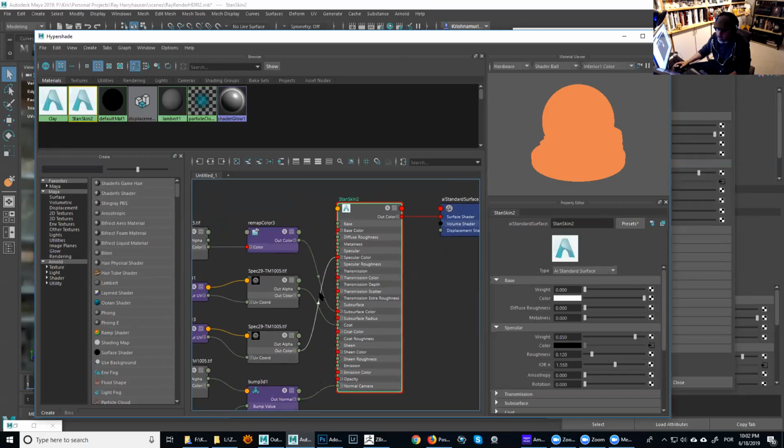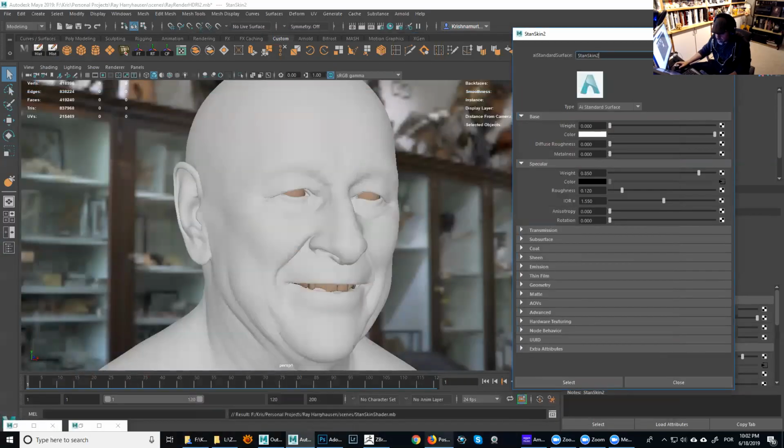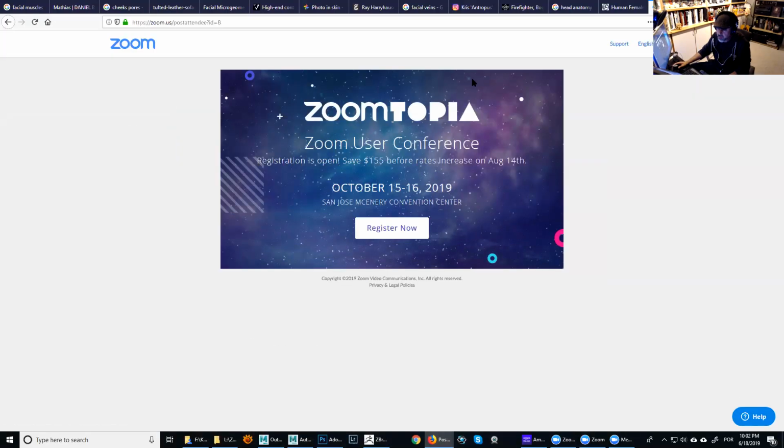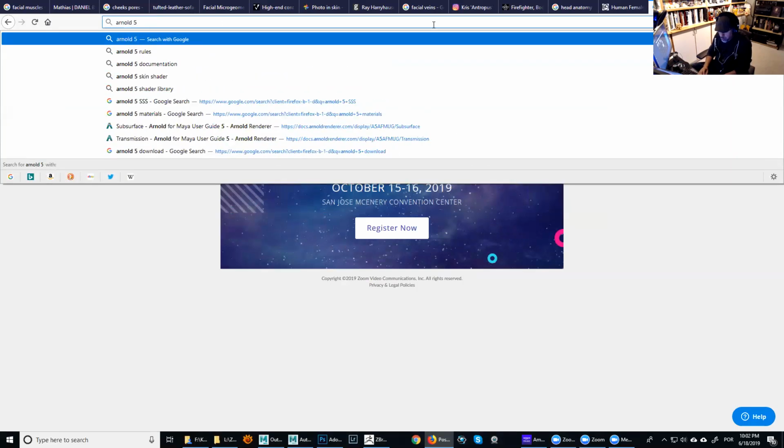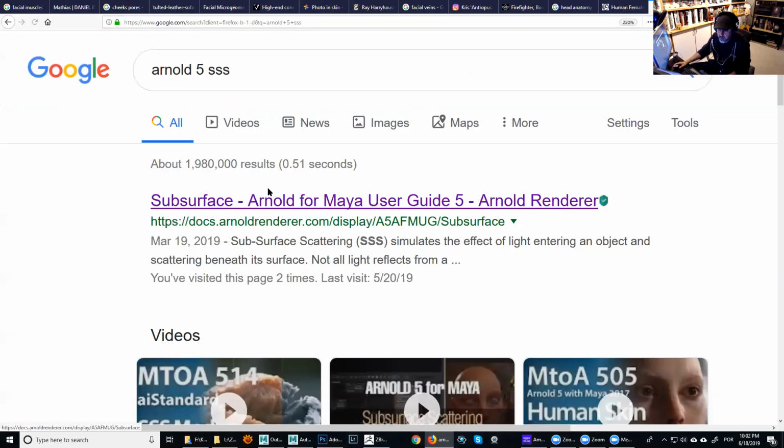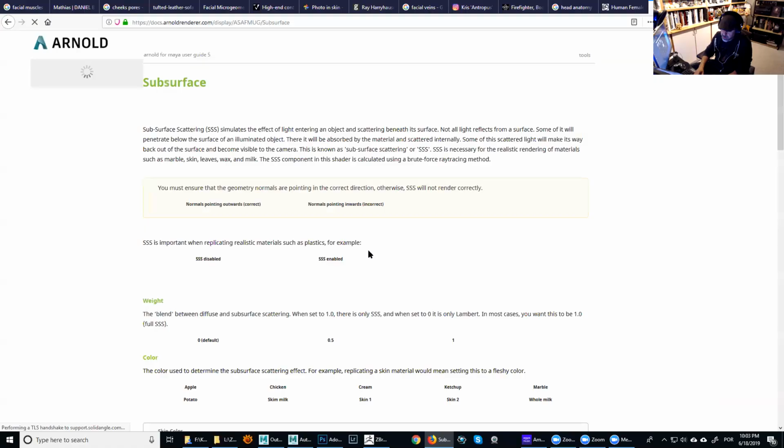Super simple stuff. So let's explore this skin shader. Before I do that, let me open this website. If you just search for Arnold 5 and then say SSS, the first link that pops up is Subsurface Arnold. That's basically their manual, and that's where we're going to find all the information concerning skin and all that stuff.